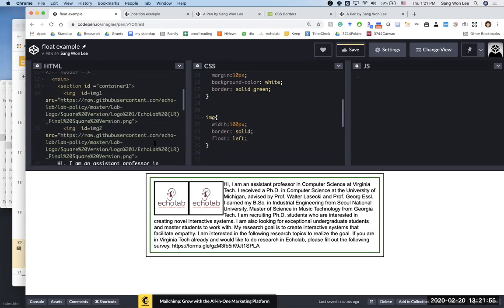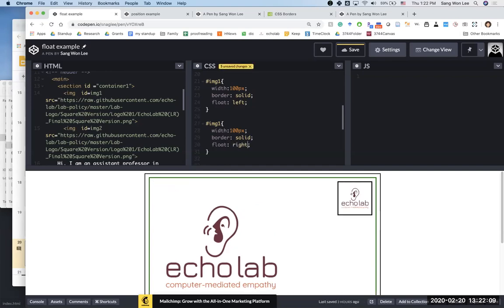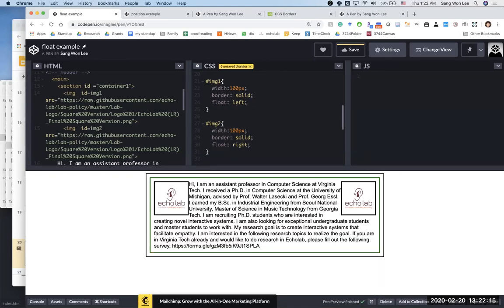And then let's say I'm gonna put one image on the left and the other image on the right. So I have this ID, image one and image two. And then you can see that I can make these two images float to the left and to the right. So this is, again, useful for text wrap, but also it could be useful to put block elements right next to each other.